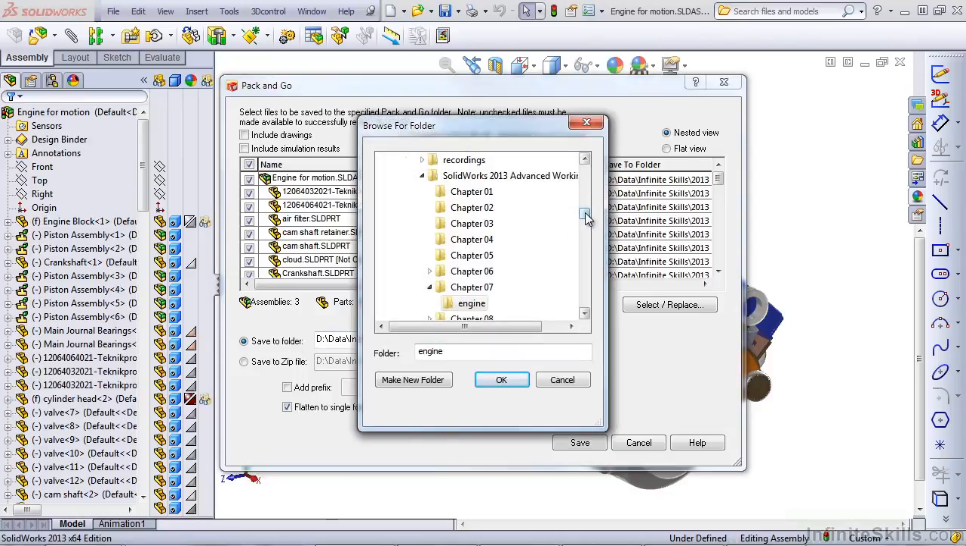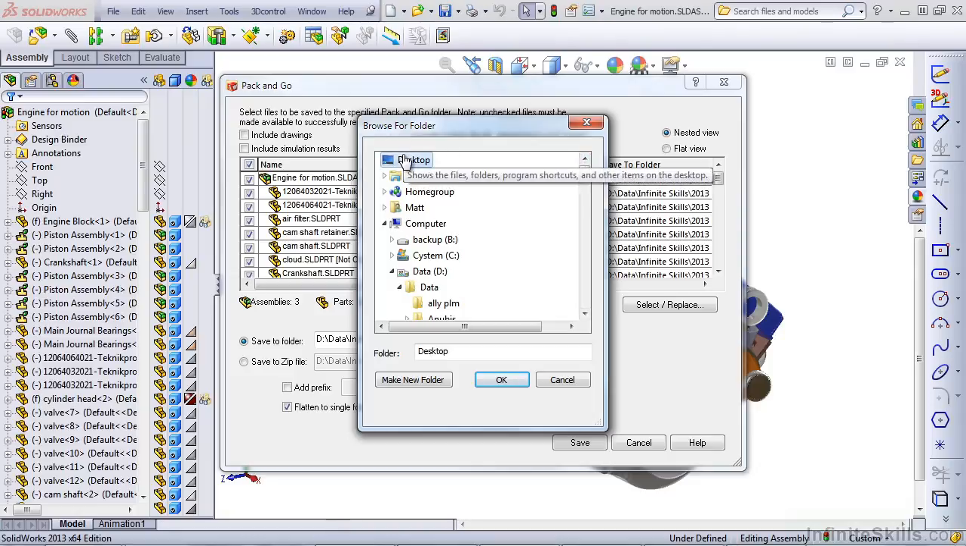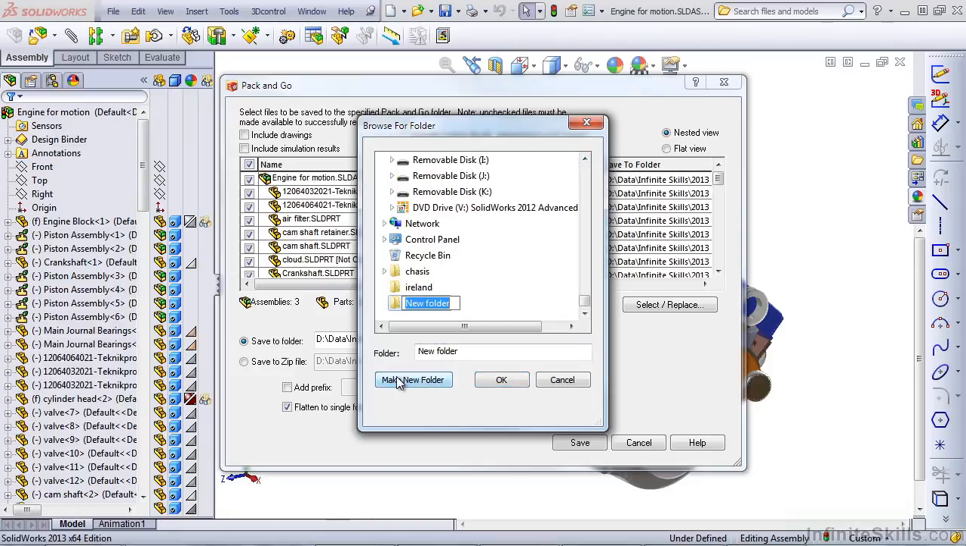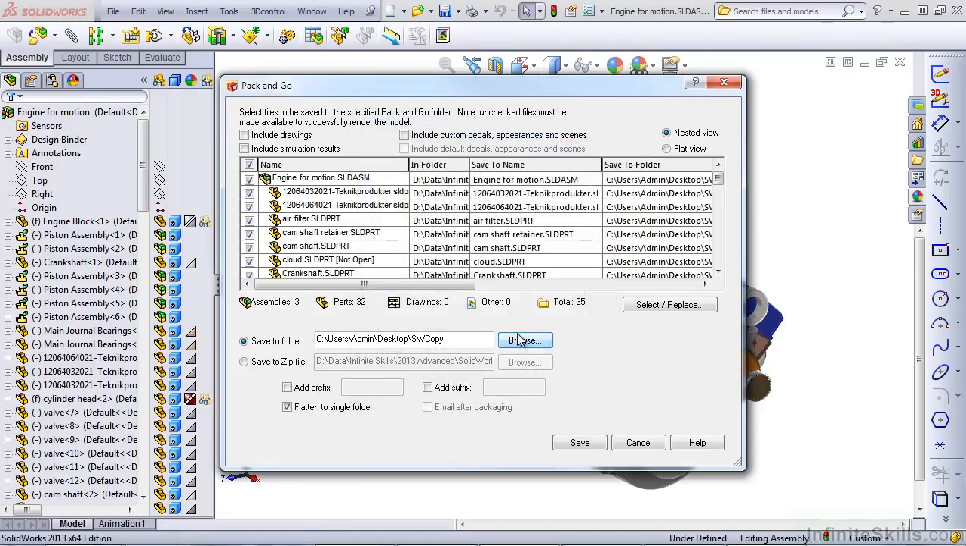Let's put a new folder on my desktop called SolidWorks Copy. And then I can take all of the files that are part of this assembly and add a suffix or add a prefix. Let's add a suffix.